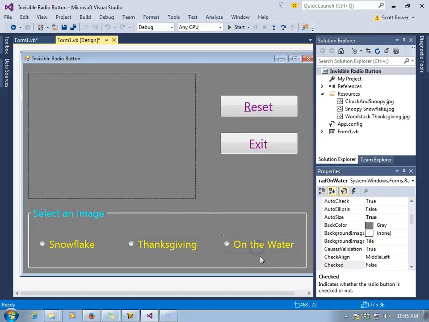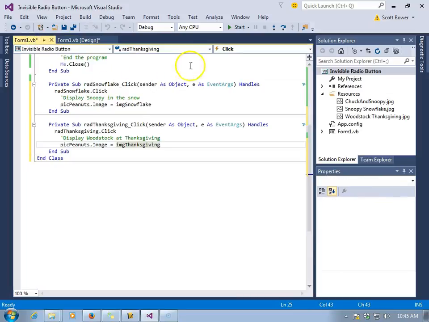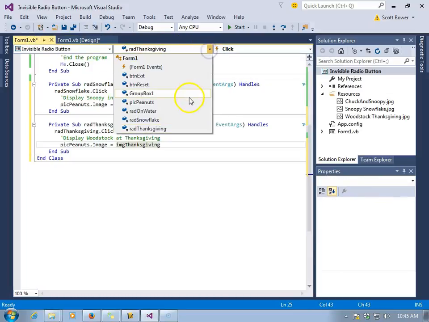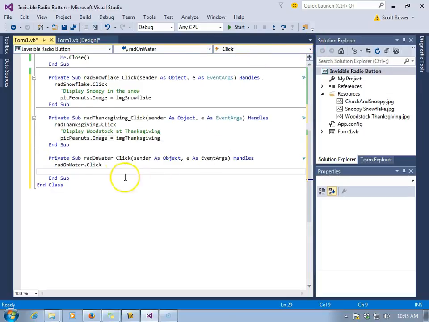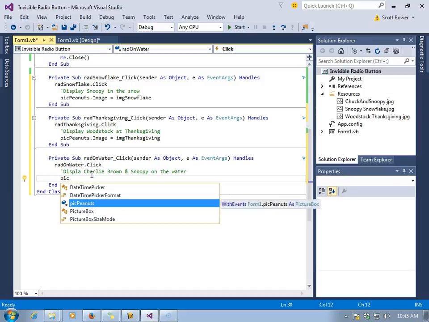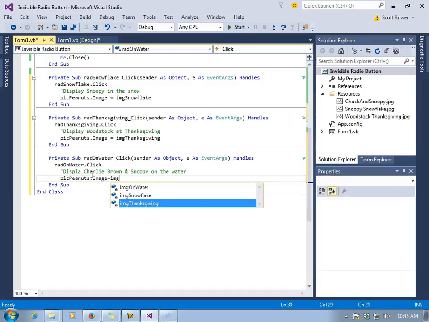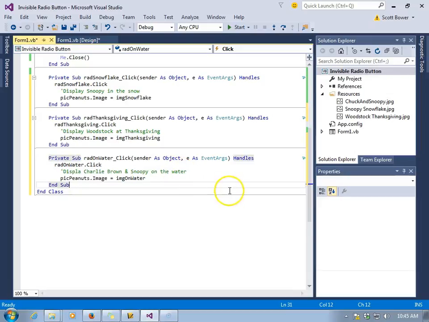We could double click the On the Water radio button and go through the same process, but we can also get it right away inside our code. In that middle section you see a list of all the controls. That's why it's so important to give them good names. There's radOnWater, and we'll go to the right hand side and click on the Click event. This is where we display Charlie Brown and Snoopy on the edge of the water. Once again, our picture box picPeanuts.Image is the property we're going to change, or the property to which we're going to assign the image imgOnWater.